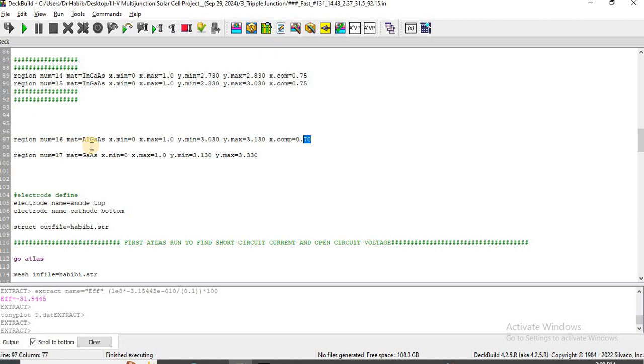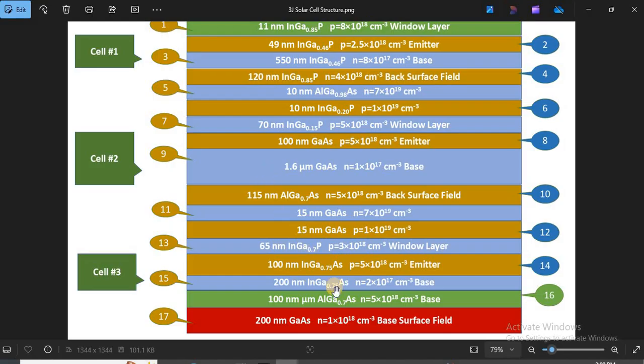Region number 17 is aluminum gallium arsenide based with aluminum content of 70%, running from 3.030 to 3.130. So which means that its thickness is 100 nanometers, and its electron concentration is 5 × 10^18 per centimeter cube.